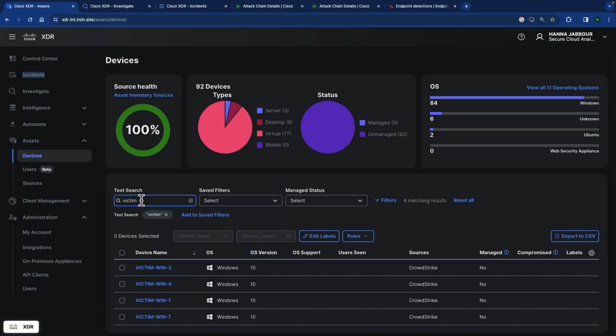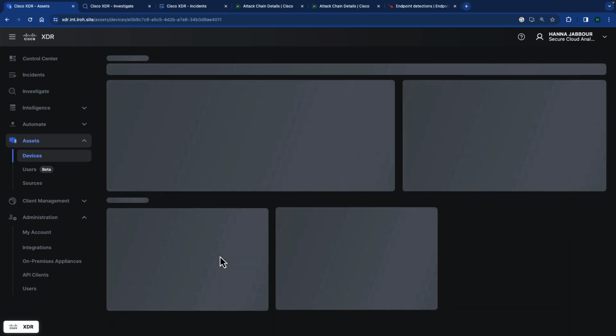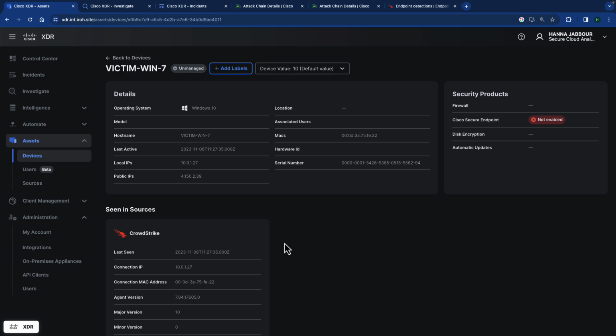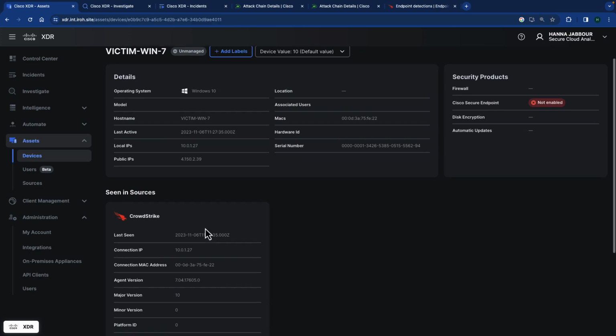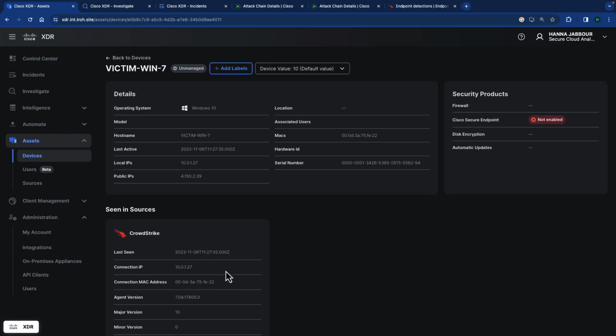We're going to focus specifically on the device named victim, because this is one of the devices we're looking at. You can see the OS version and the source, the source being CrowdStrike. If you click on this one specifically, it's a Windows 7. We call it victim because of the demo itself. You could see the operating system, the local IP, the public IP, and the different information: when it was last seen, the connection, MAC address, the agent version, and also the policies applied from CrowdStrike on that specific device. So this is some of the information that we can gather using devices and using CrowdStrike as a source.